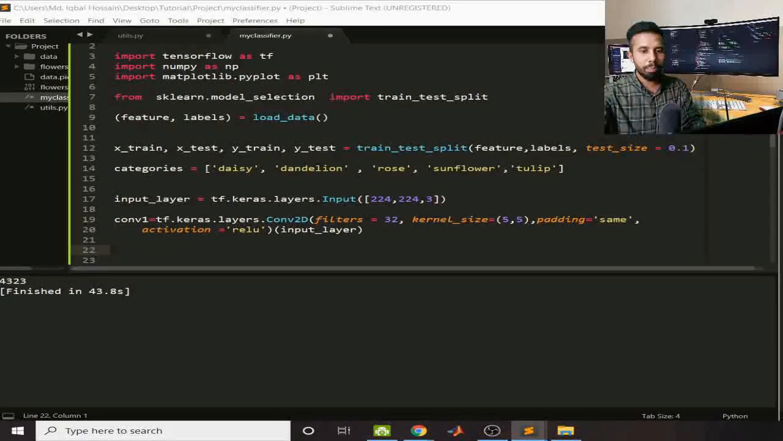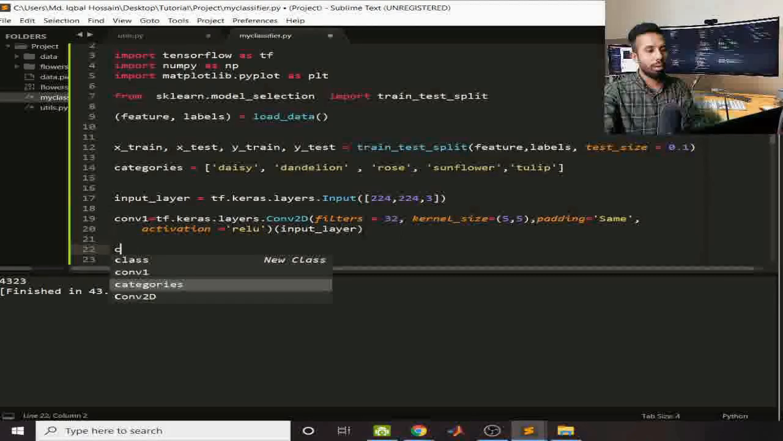Now I will be passing this conv1 to the next layer. So I got the activation function. Now I got padding, same, activation function ReLU. Okay, fine. Now the second one I'll write out there.